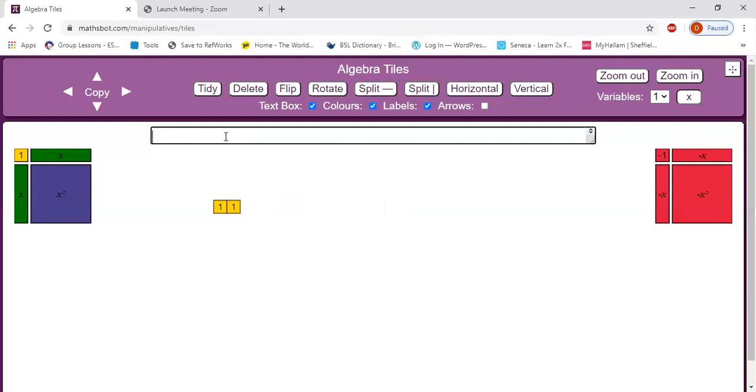My last example for addition, let's have +2, and I'm going to add a -5. So again, 2 yellow, and this time I'm adding 5 red. Yellows cancel out with a red, and I'm left with 3 reds, which is -3.